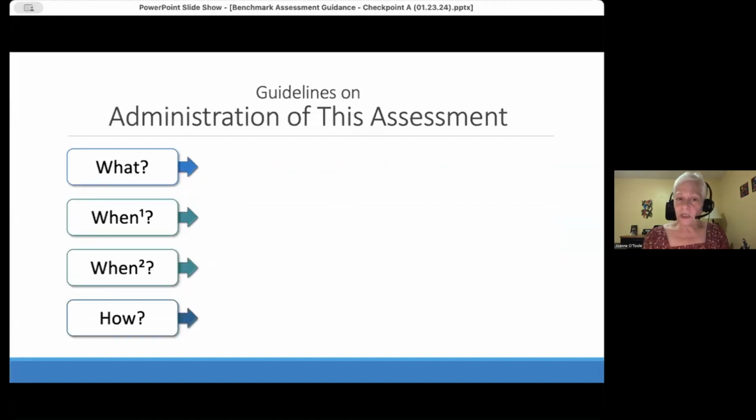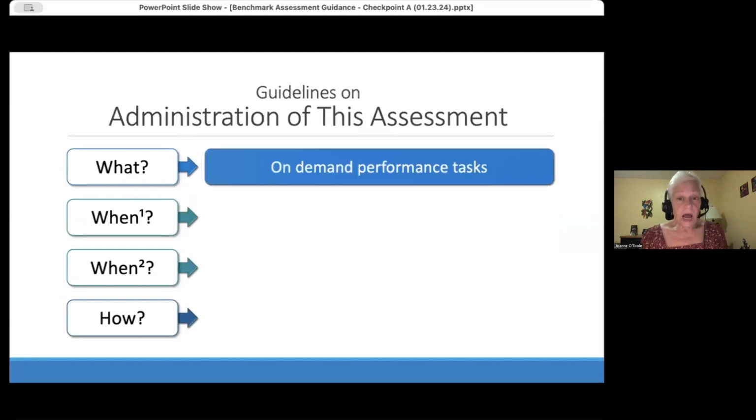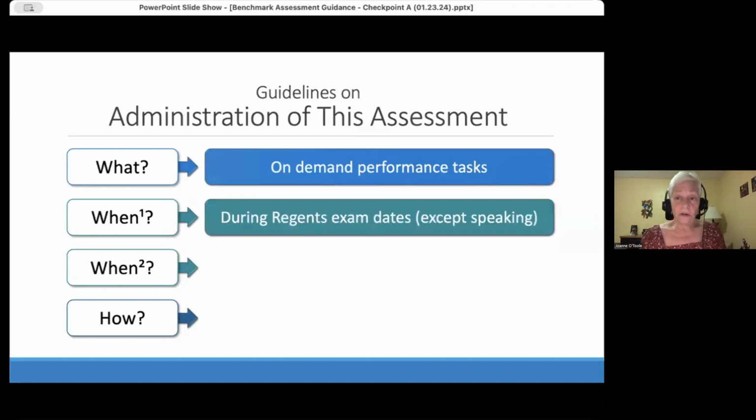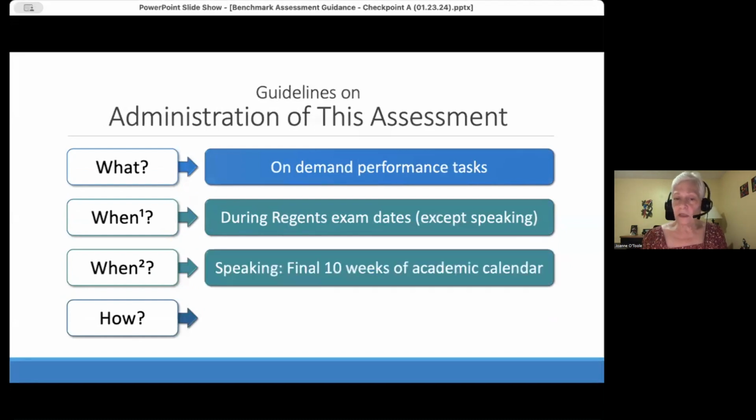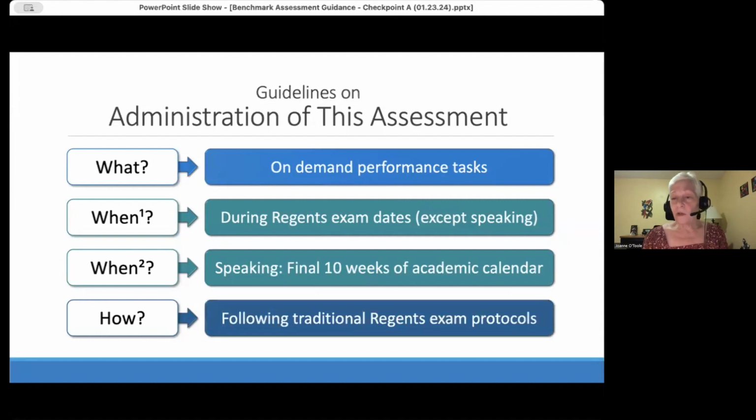And guidelines on administering this assessment? Well, what? It's an on-demand performance task. And there's 2 parts to when. First, during Regents exam dates, with the exception of the speaking. And the speaking would be administered in the final 10 weeks leading up to Regents Week, so the final 10 weeks of the academic calendar. And how? Following the traditional Regents exam protocols.